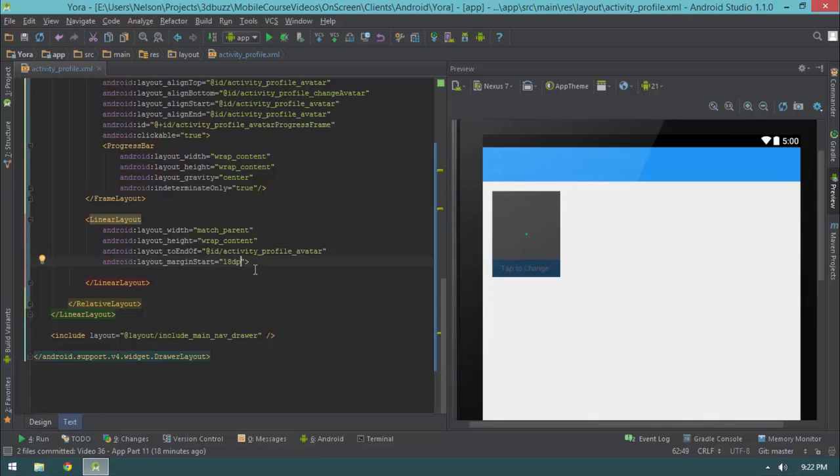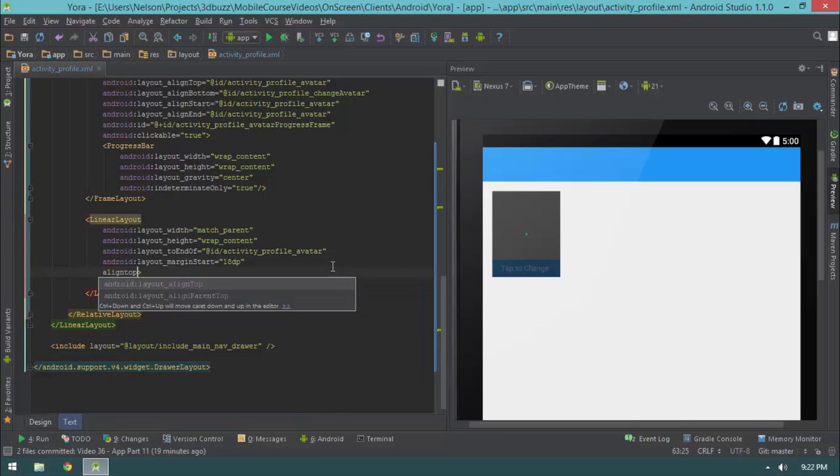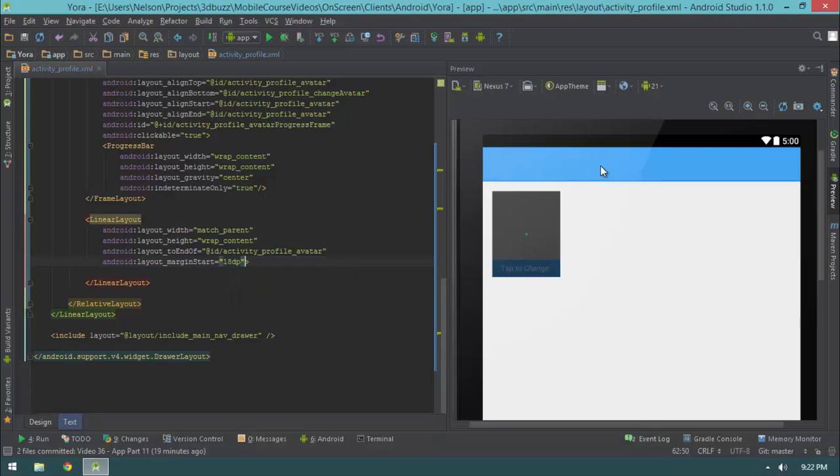All right, and then the last thing I want to do, well, it's irrelevant, actually. I don't need to do that. I was going to say I could do an align top for my profile avatar, but this is unnecessary. The reason this is unnecessary is because the top of this whole layout is going to be the same thing that the avatar is using for the top.